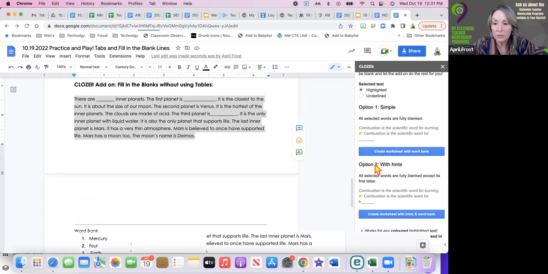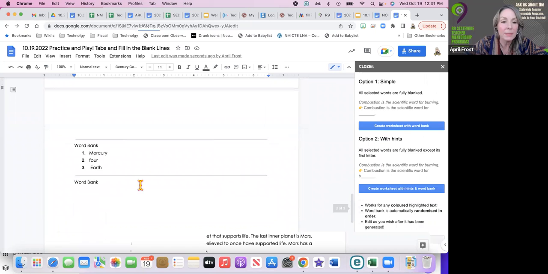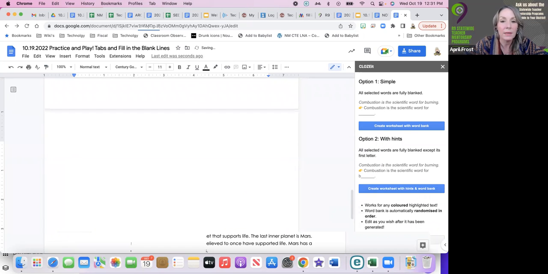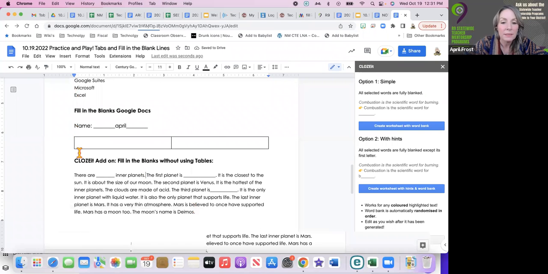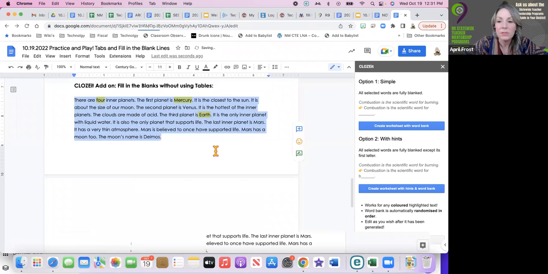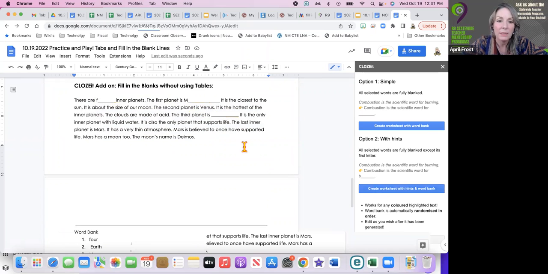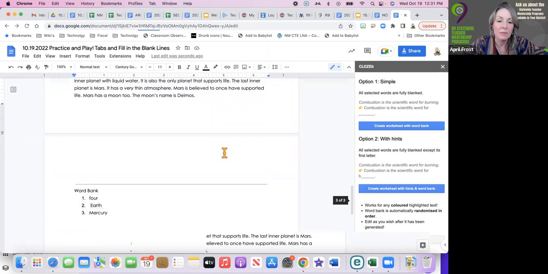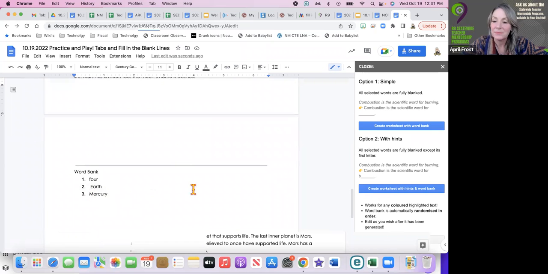Hold on, let me start over. I'm going to get rid of this word bank and back this up. Sorry, I'm going to start here. And I'm going to go to option 2, which is create worksheet with hints and word bank. So it's going to take the first letter of every word that you have highlighted and leave it in the blank, for your students or staff to have a hint, and then they can populate it. And then your word bank's at the bottom.